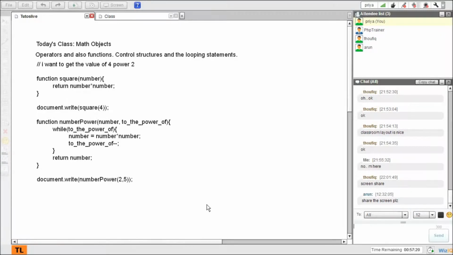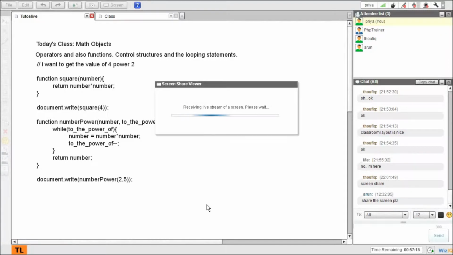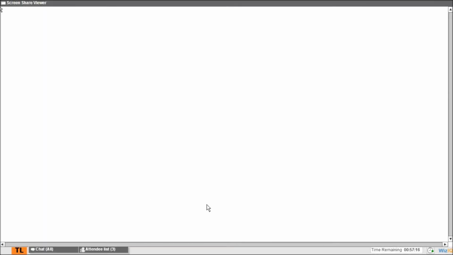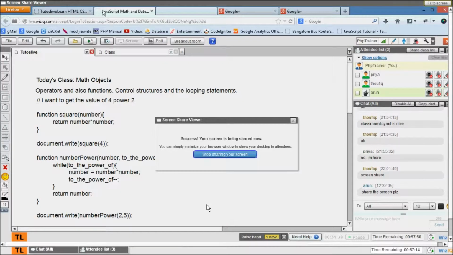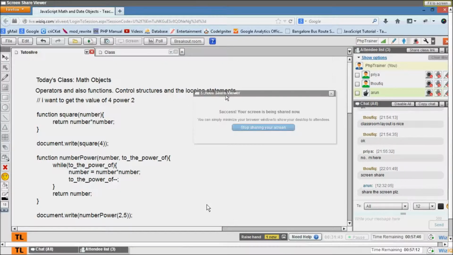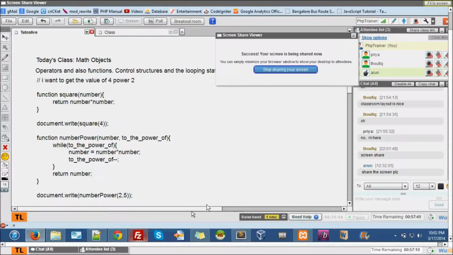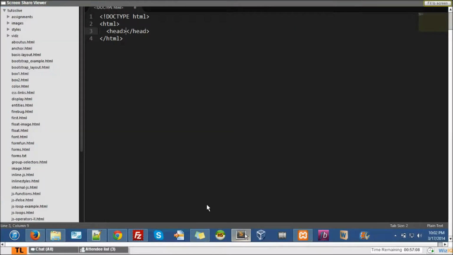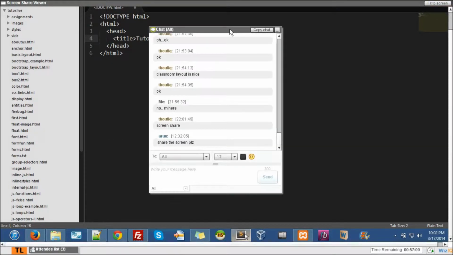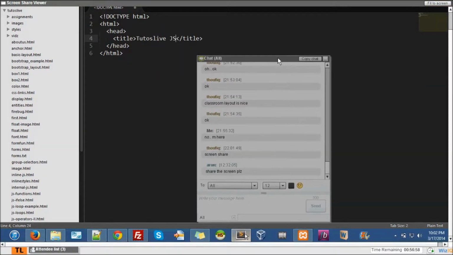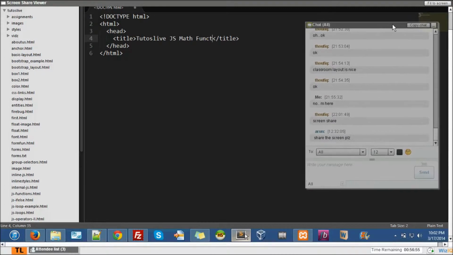You guys can see the screen here. Okay, so I'll go to Sublime. Here is a Sublime Text, and the title is Tutoslive JS math functions. Inside the head itself we write the script.